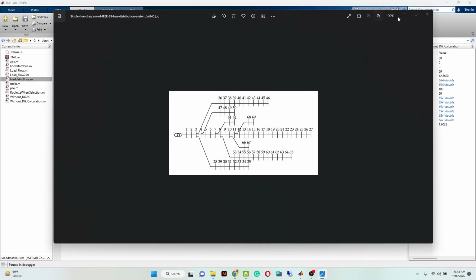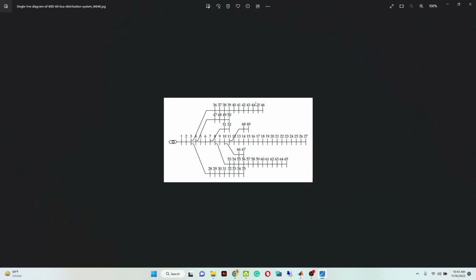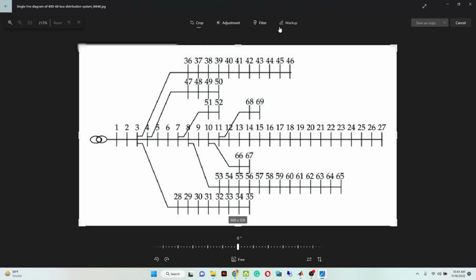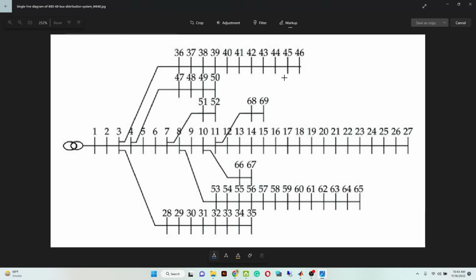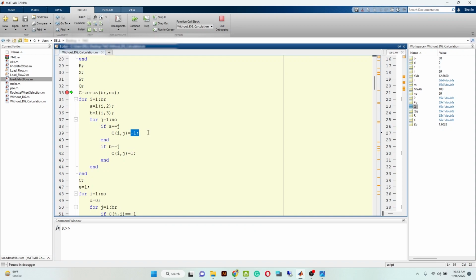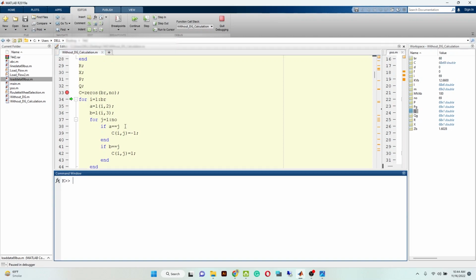For example, if I want to add 45 and 46, this will be the from bus, and this will be the to bus. So we have to put -1 at the from bus and 1 at the to bus. So we just have to check each and every parameter. Let me click a red circle here, and before we step, let me check what C is here.